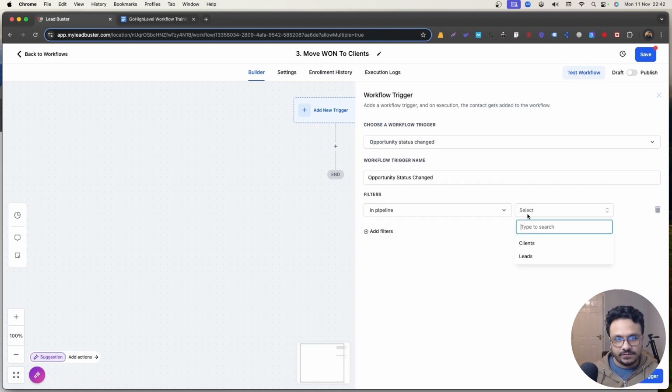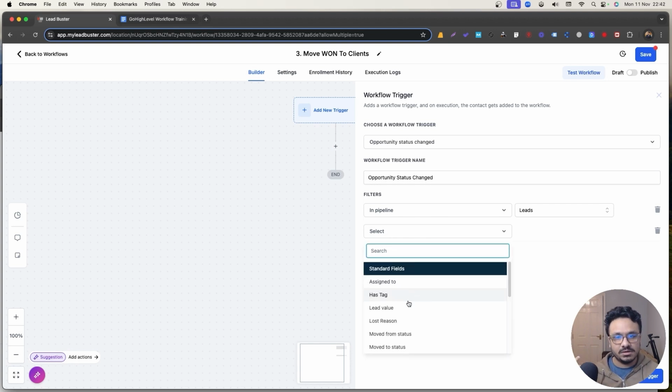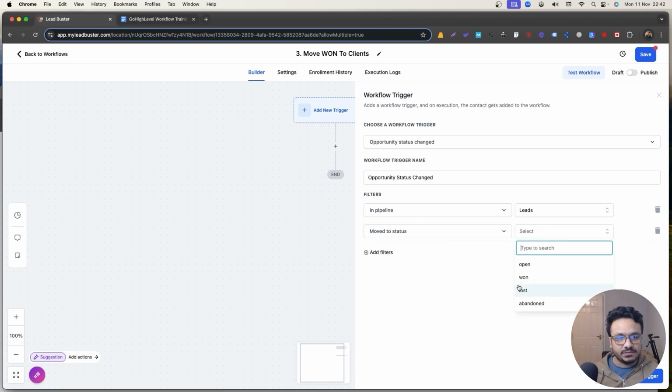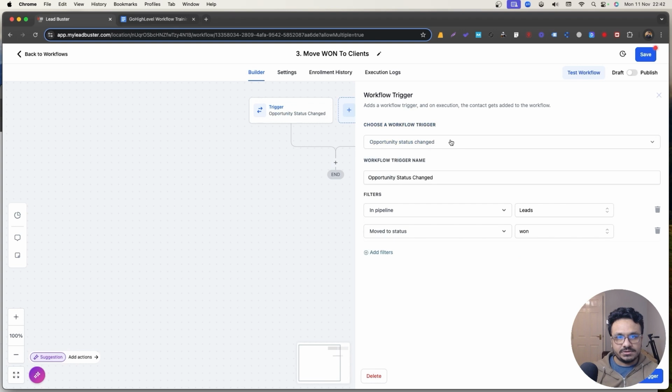And we need to search for it in pipeline leads. So what pipeline are we searching this in? Are we applying this to the workflow in leads? Obviously leads. In the leads pipeline, when we move someone to 1, moved to status, no matter what stage we're moving this from, they don't have to be in any specific stage for us to move them to 1. So we are saying that opportunity status changed to 1 in leads.